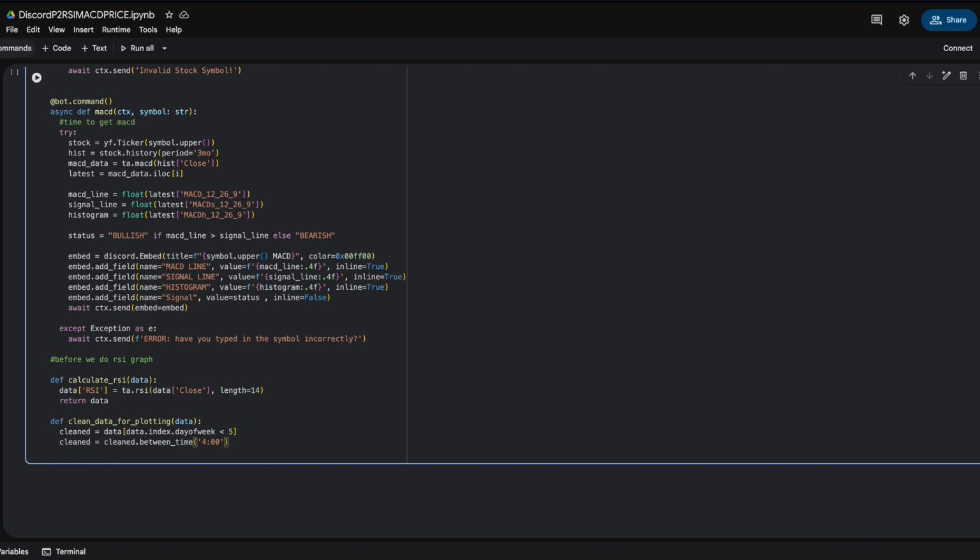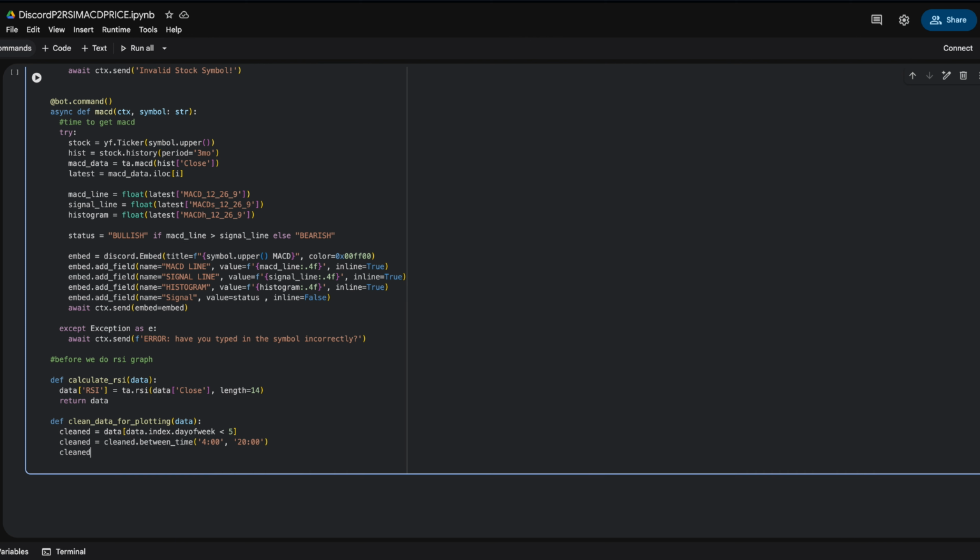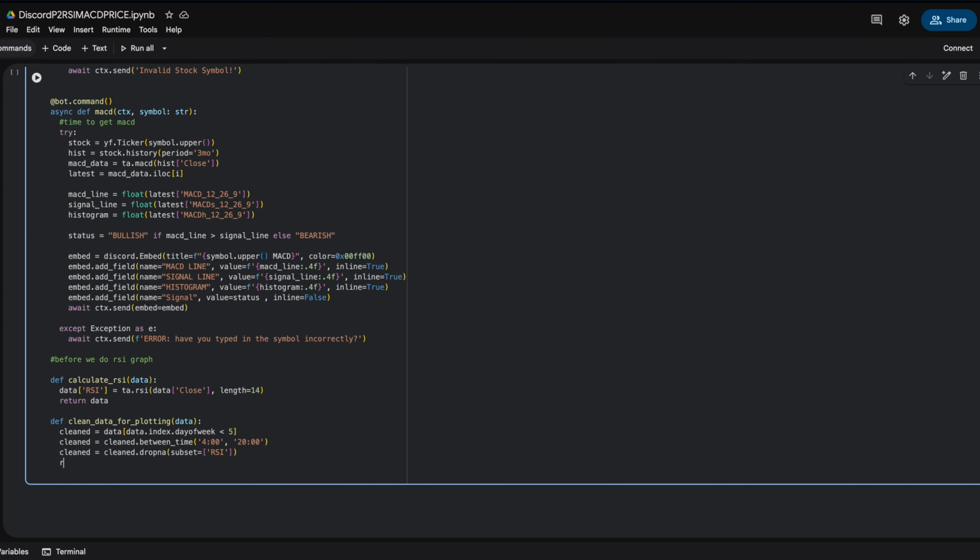That would look weird. So the data.index.dayofweek, this is a function of the datetime we have just imported. And less than 5, that means 1, 2, 3, 4, 5 until Friday. So only these 5 days. And between hour 4 and 20, that's when the market is online, and we just want the data between those times so that we won't have any flat lines. And the clean.dropna means that we're just going to drop any rows that have NaN.